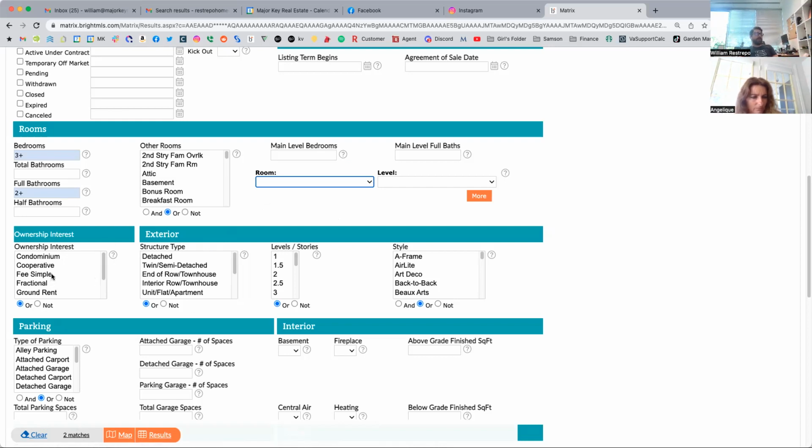Now, here, these next two layers are important. One is the ownership interest. Remember in the class when we talked about condominiums, a condominium can be anything. It can look like anything, okay? So most people are going to be looking for the fee simple. They don't want to be paying the condo fees, or they don't want to be in a condo. So you look for fee simple. I usually don't check anything here unless I'm asked, unless I have too many hits and I need to filter things out. But most people are going to be looking for that fee simple.